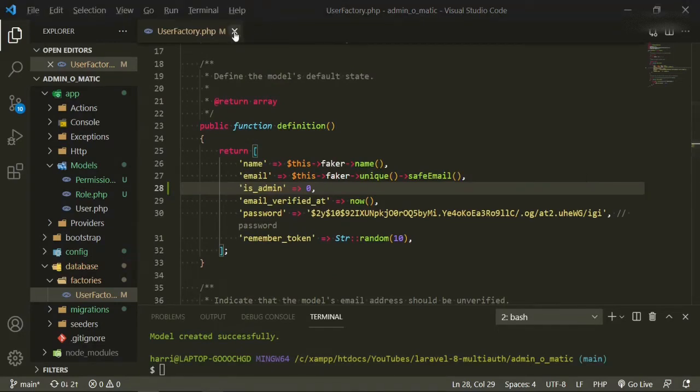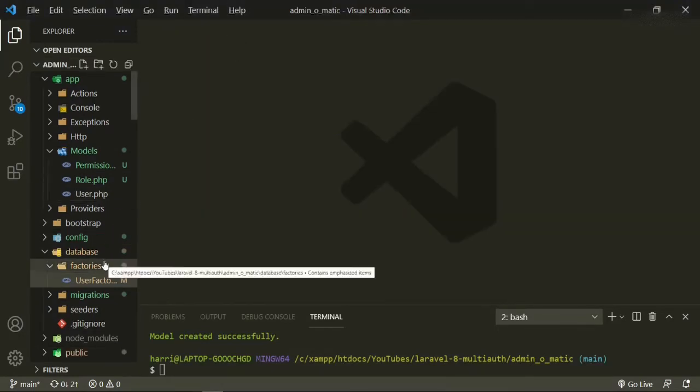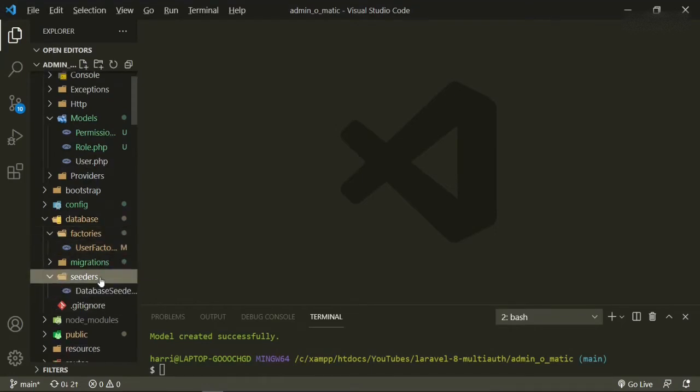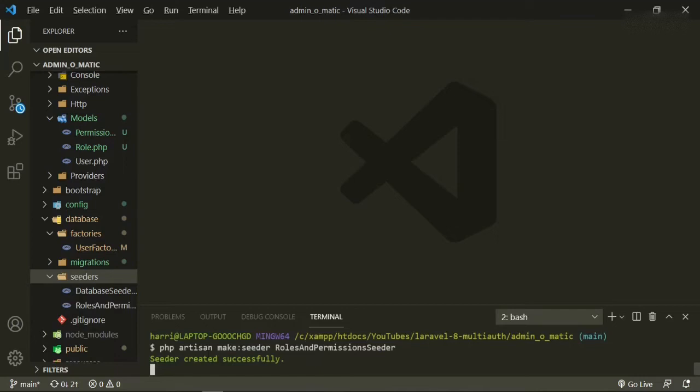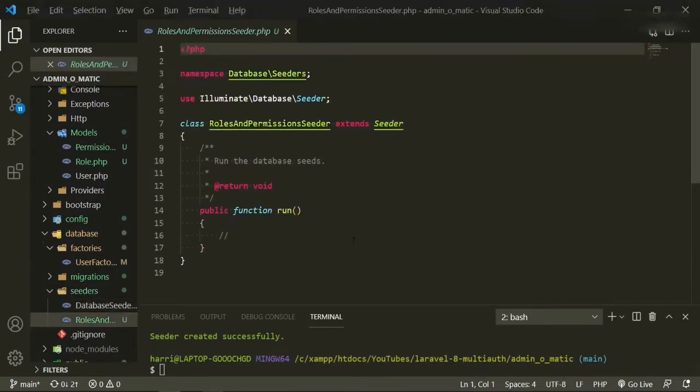The next thing I want to do is create a seeder that's basically going to create all of the roles and permissions and attach them accordingly. And we're going to use just one seeder to do it to make it as easy as possible. So how we're going to do this is we're going to set up PHP artisan make seeder, and then we're going to call it roles and permissions seeder. Let that run. Okay, now we can go ahead and open it up.